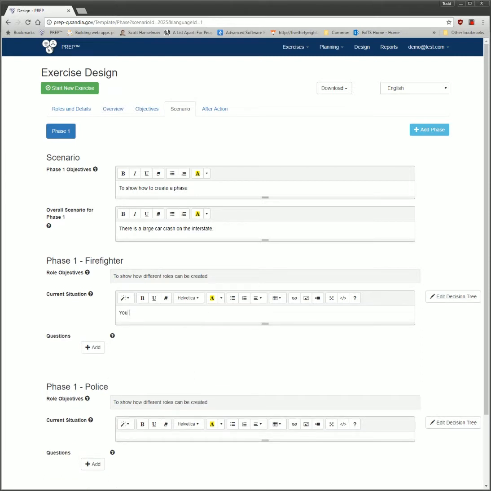Finally, you'll enter the scenario that each role will see during the exercise. Here, we'll enter the firefighter's current scenario. This should be as realistic as possible to encourage realistic responses from the participants. In this text box, you can enter text, images, and even link videos for the player to view.